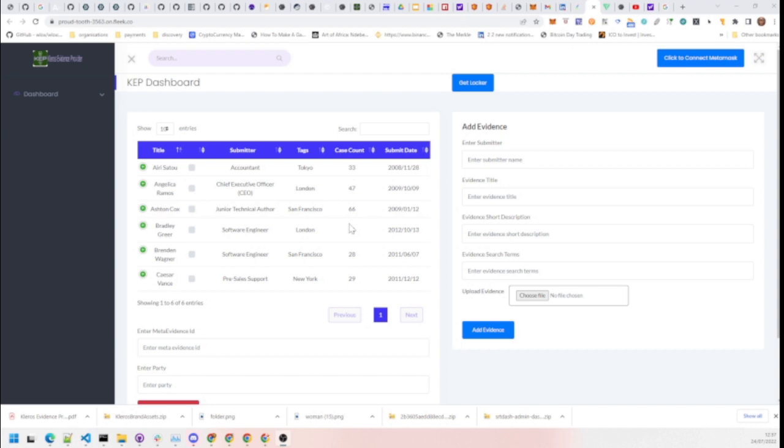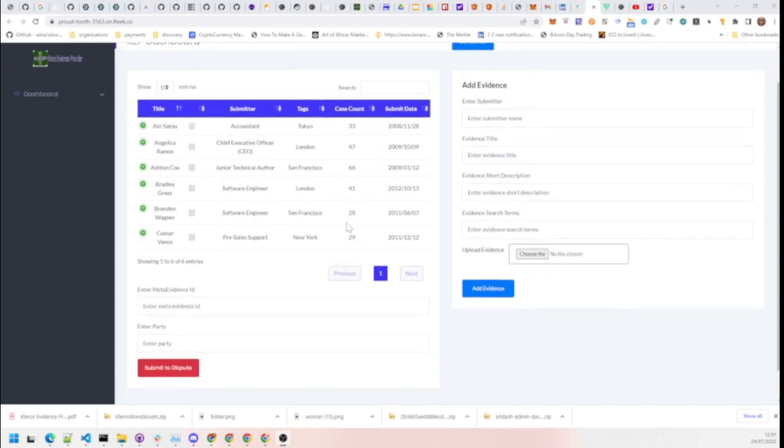When you wish to submit evidence to a case, you simply select the various pieces of evidence that you want, and then you add the meta evidence ID, which you should already have, and you enter the party which you are, and then you submit to the dispute. This will submit to the dispute on chain, and you don't have to intervene with that, and it should be reflected in your dispute on your Kleros-based dashboard.